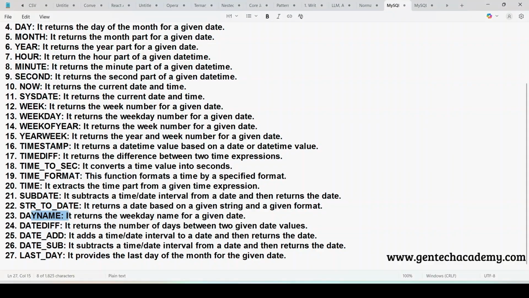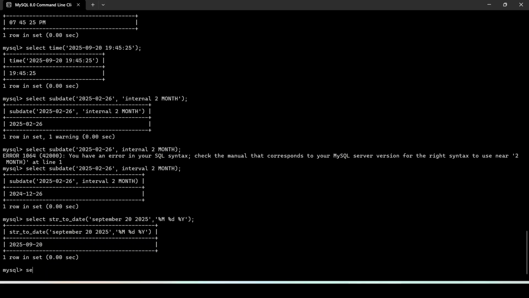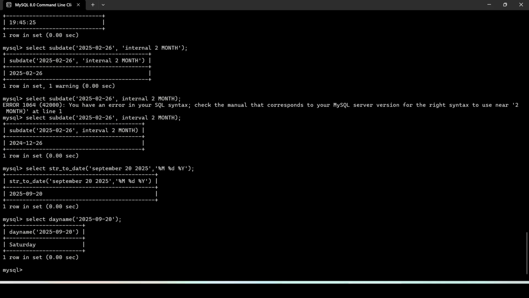DAYNAME returns the weekday name of a given date. So we'll provide the weekday name of a given date. Select DAYNAME of 2025-09-20. What is the day name? It is Saturday.